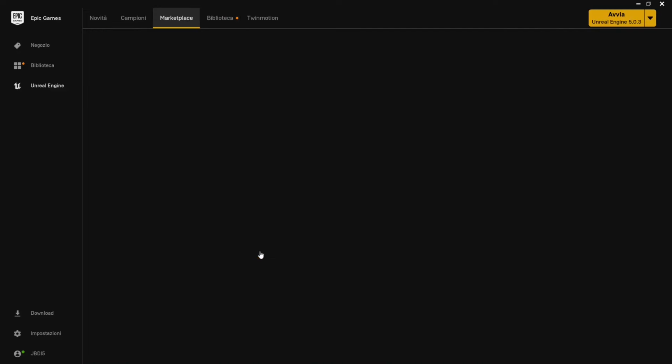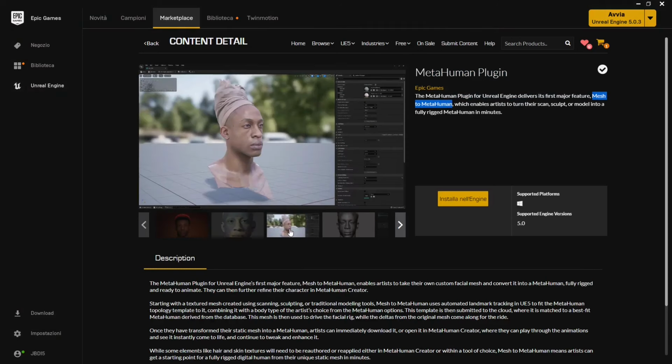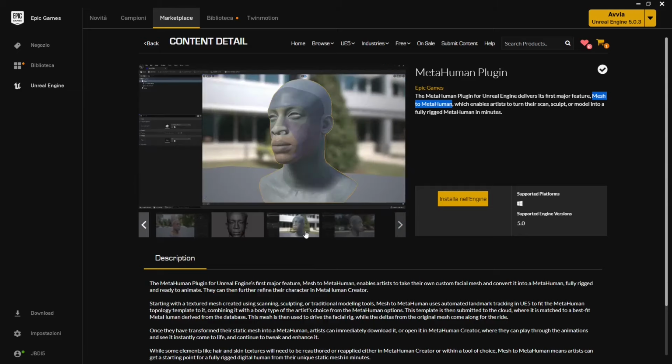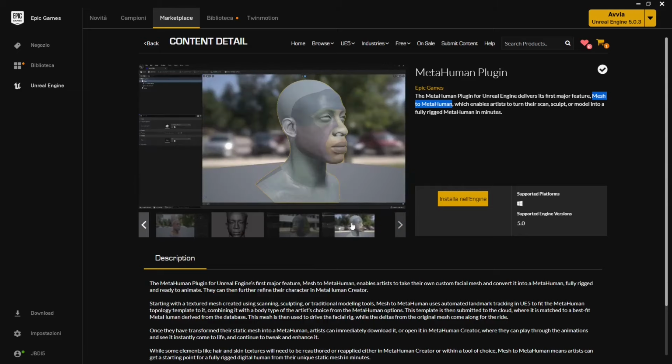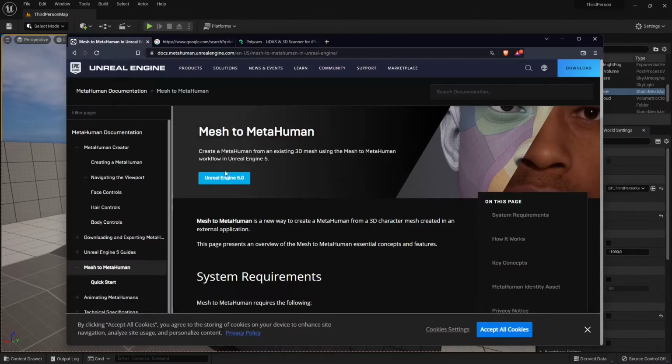Now, if you go in the marketplace, you can find the Metahuman plugin, and if you install it in your engine, then here you can use photogrammetry tools or again 3D software to create your 3D model and then use it in the Metahuman Creator. Again, if you want to create just that exact character. Otherwise, you can use presets.